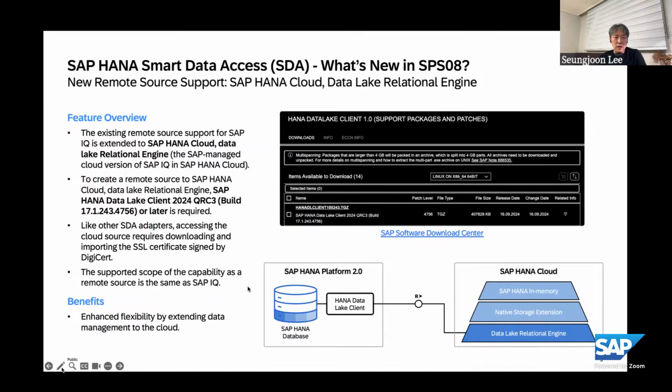This means that it will enhance the flexibility by extending the data management to the cloud. So while you are using HANA in the on-prem world, you can leverage the relational engine, the cloud version of SAP IQ, as an extended data source in the cloud. So this is the quick overview of the second feature.